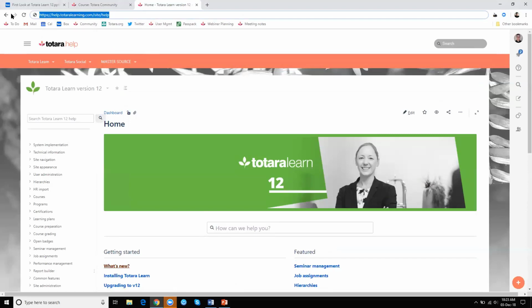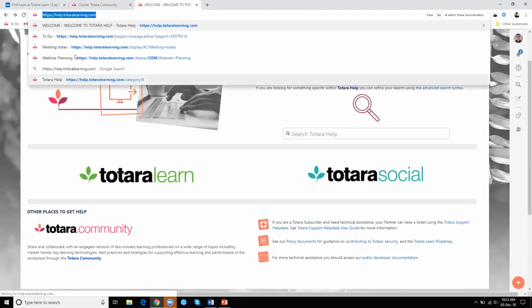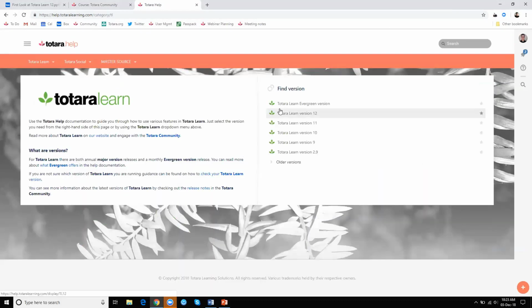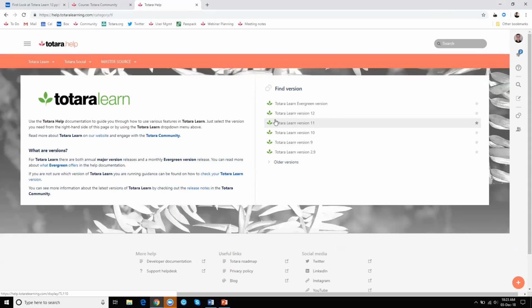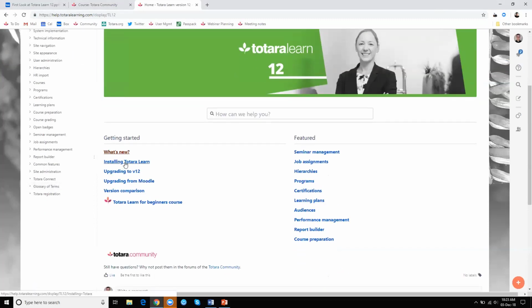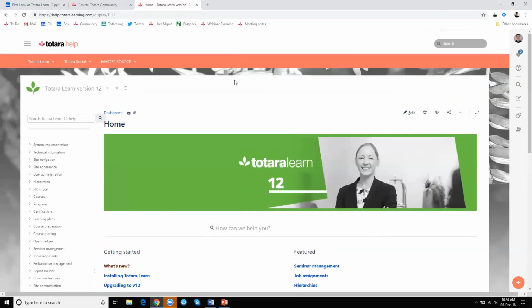So let me take you back a step. If you go to help.totaralearning.com or just totara.help, and click on the Totara Learn logo, you'll be able to see, not at this moment yet, but soon, the Totara Learn version 12 documentation. If I click in there, this is where you're going to want to check. You can see installing Totara Learn for information about server requirements and things like that, and upgrade instructions. The most important thing for a lot of you is going to be What's New, so you can see what features are available, what things have changed, screenshots, instructions on setting things up, etc. So that'll be a big piece for you.